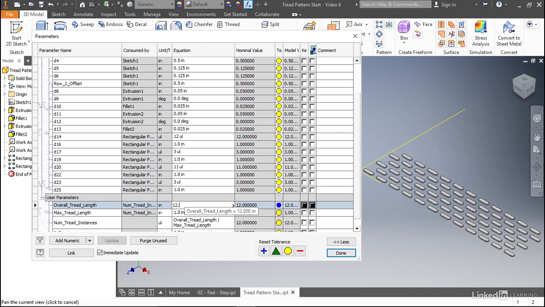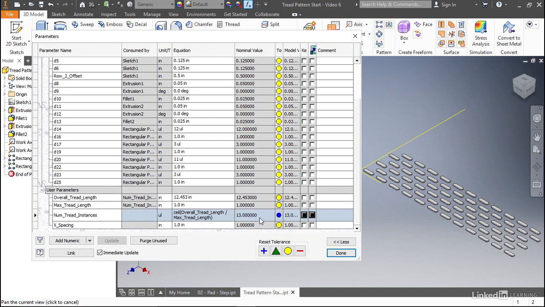But, you know, what if this were 12.453? In that case, the number of tread instances would be a number that we don't want because, again, we want this to be an integer. So let's go ahead and use the ceiling function and then click end, and be sure to put that inside of parentheses. And now when I hit enter, notice that the number becomes an integer. And so it's always going to round up so that we have the right number of instances in our part.